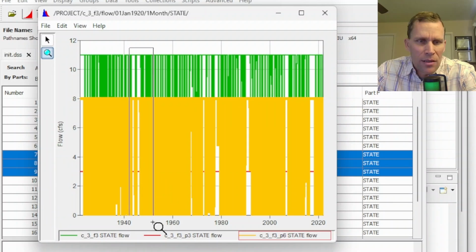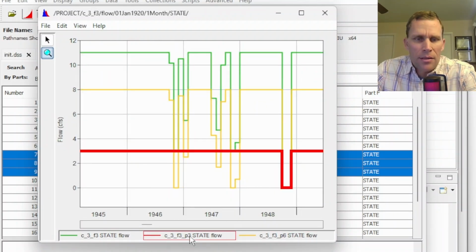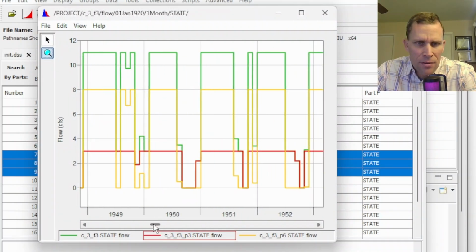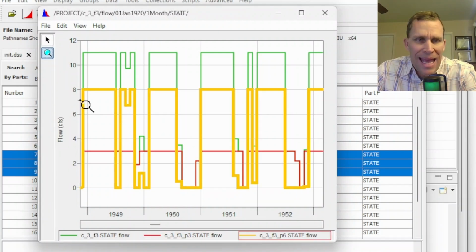I'm going to go ahead and zoom in on this plot a little bit. Okay, let me zoom in a little further. So here in red is the priority 3 for 3 CFS, and you can see that that is satisfied most of the time. Looks like it's not satisfied here. Only 2 out of 3 is delivered, 0 out of 3 is delivered, 2 out of 3 is delivered, 3 out of 3 is delivered. And then the yellow line here, 8, is a little bit less reliable, but it seems to be able to deliver that 8 CFS most of the time.